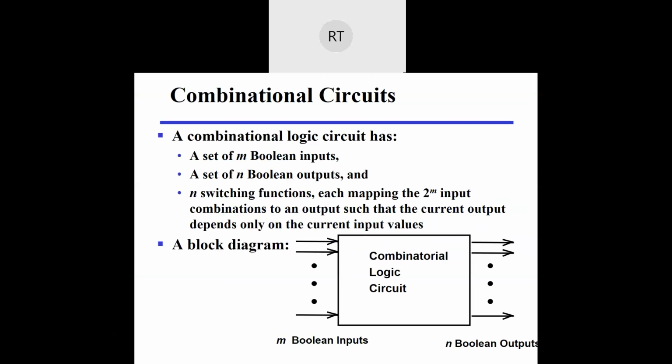Okay, so what we learned in chapter 2, we will apply now in chapter 3. We start with what is a combinational circuit. Combinational circuits consist of gates. So here you see AND, OR, NOT, XOR, XNOR. All the logic gates that we learn, you will use them in the combinational circuit. You will have many inputs, let's say M Boolean inputs, and of course we can have N Boolean outputs. So N switching functions, each mapping to 2 to the power M input combinations.